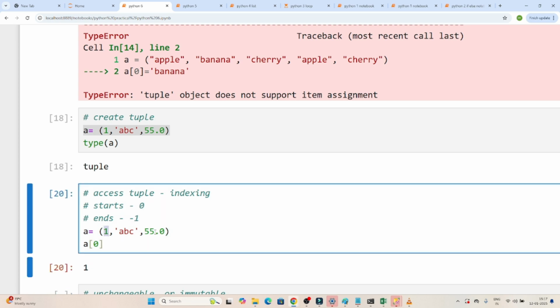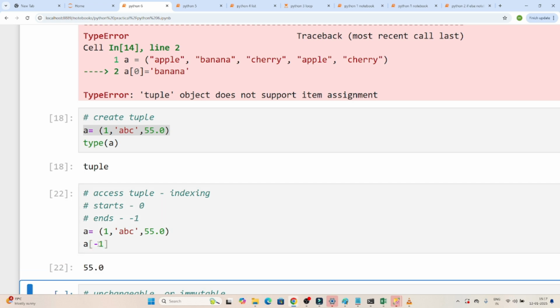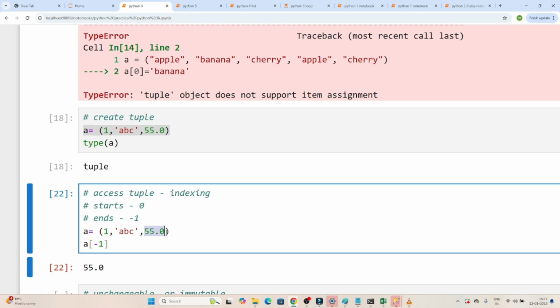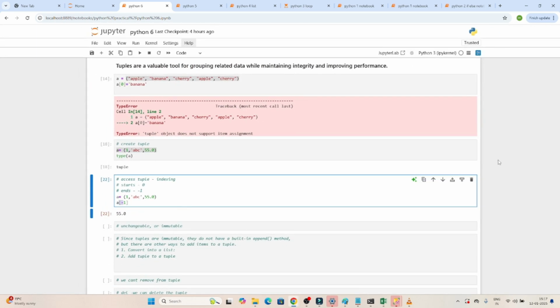Now you want to access the last element. So what you have to write is a[-1], and you will get whatever the last element present here is. As of now these tuples are very short, right? But suppose you have thousands of items in this tuple, and now you want to access the last element. From the end you can start with -1, and from the starting you can start with 0. So that's how the indexing works. That's why you have to remember.